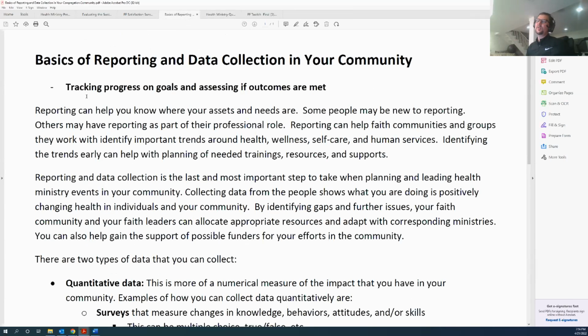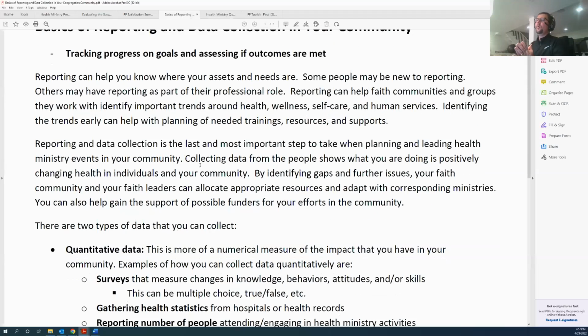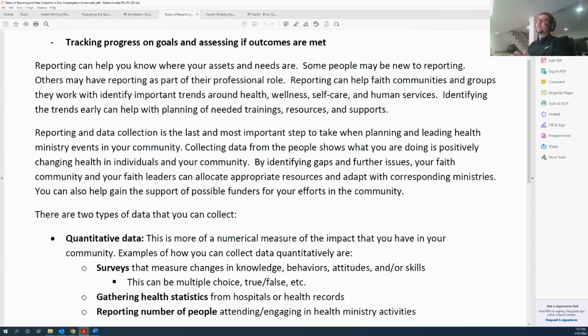And the main purpose is to track progress, goals, and assess if outcomes are met. Okay, that's the main part. And I went through here, we do the most important work of doing the activities, but what we really want to know is, have we made an impact, right? And that's the balance of this, because our faith, we did a focus group, and Deborah was part of this early on in Heal the Sick.